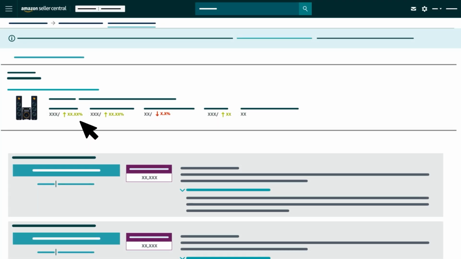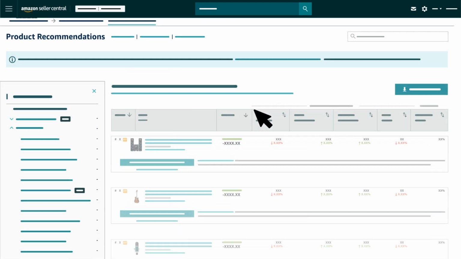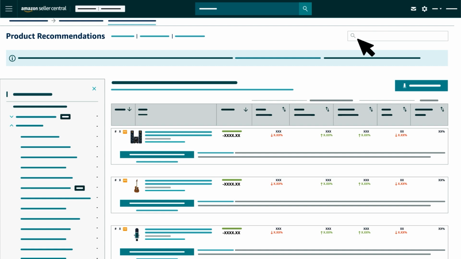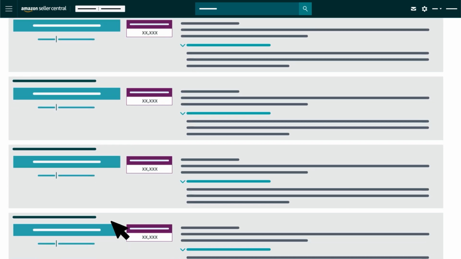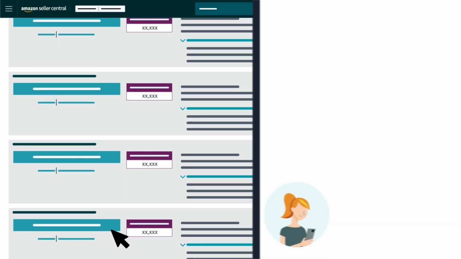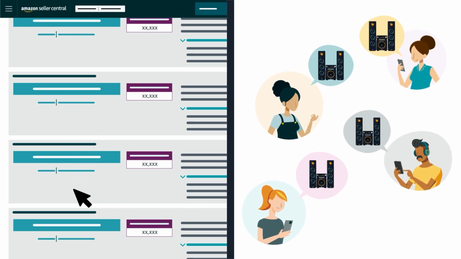In certain cases, we'll share multiple recommendations for a single ASIN. Use the Search by ASIN field to search and select an ASIN. Then review these recommendations and act on the ones you'd like to take. Or select View All ASIN Opportunities below the ASIN to see all of the ways you could improve that ASIN's performance. Recommended actions are projected to have the greatest impact for a particular ASIN.